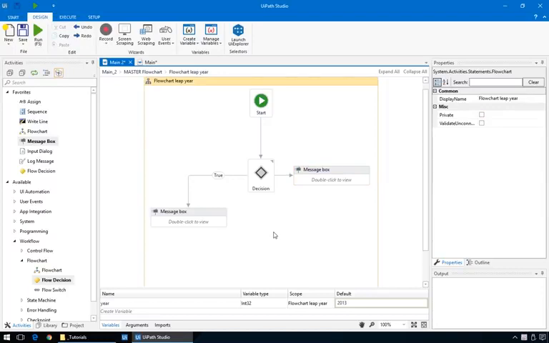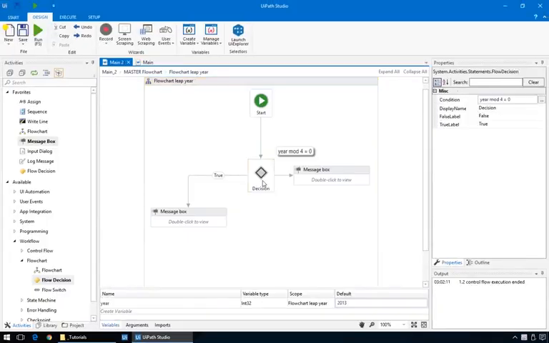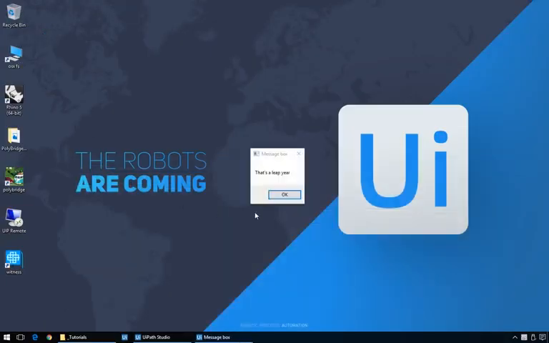So, let's review. The program starts from the start node and goes to the decision box. Here, if the variable year that we defined earlier is a multiple of 4, it will display this message box. And if not, this other box. When we run, we see the year 2013 is not a leap year, and that 2016 is.